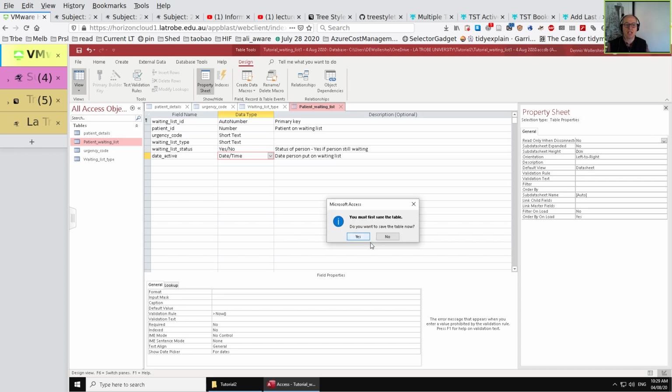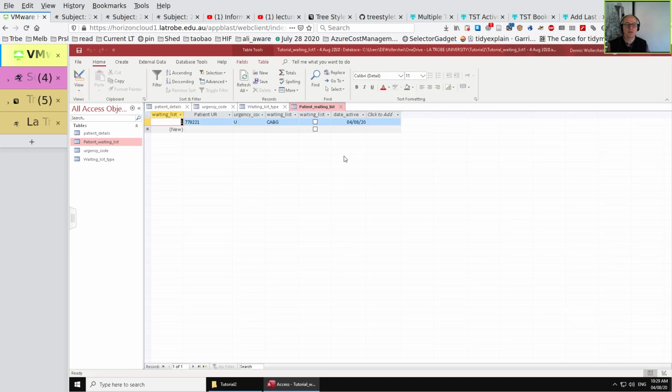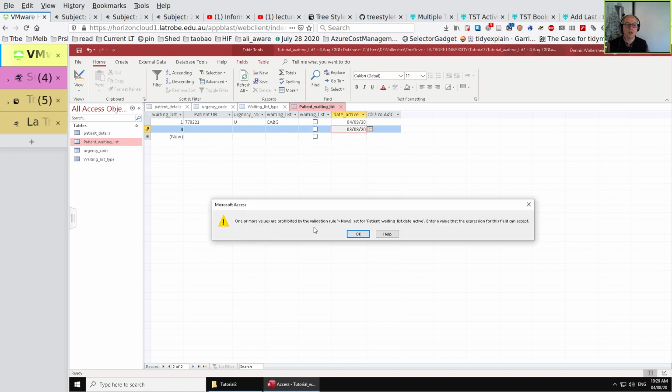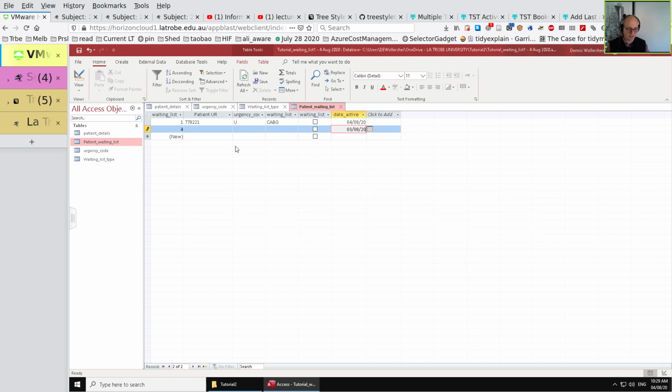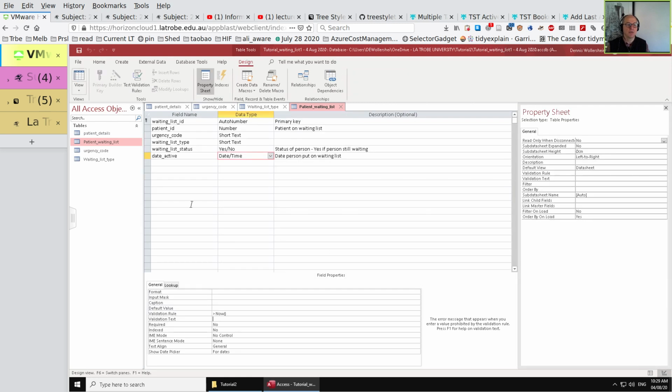So I save the table, I click on that, yes, I want to test it. It's saying this value doesn't pass the rule. That's okay. So now when I try to put in yesterday, for example, and I try to go away from that, it says one of our values are prohibited by the validation rule greater than now set for patient list. So it's not a very good message, but at least it tells us you can't backdate it. But we want to be able to backdate. So we press escape again, we get out of that.